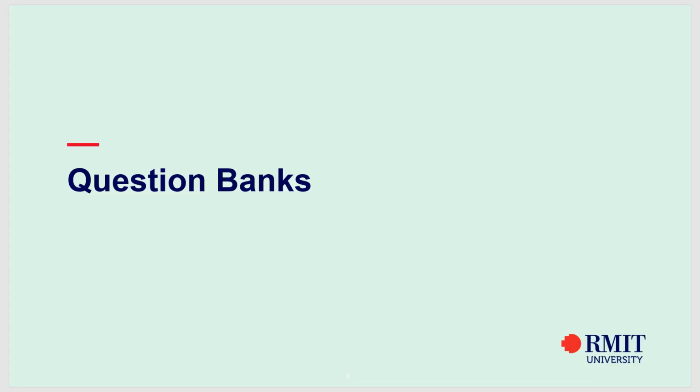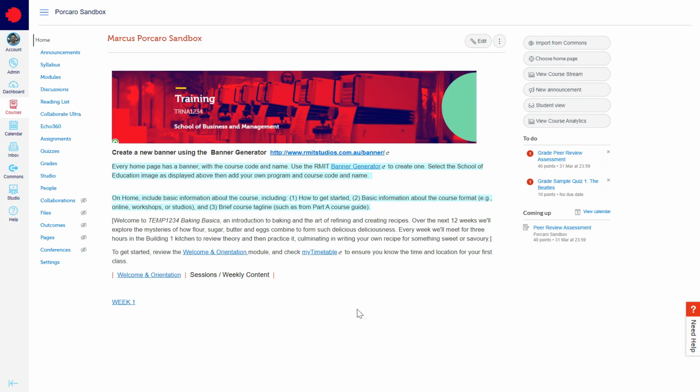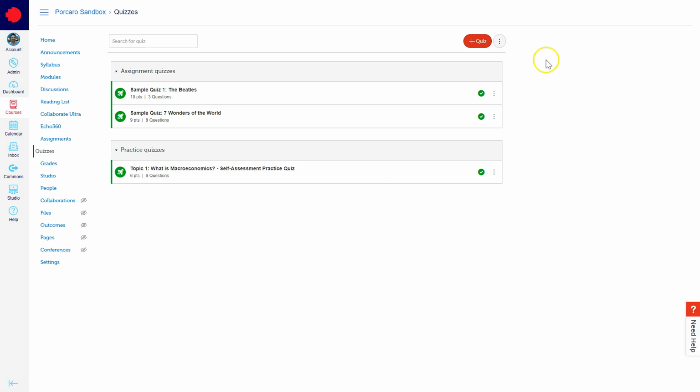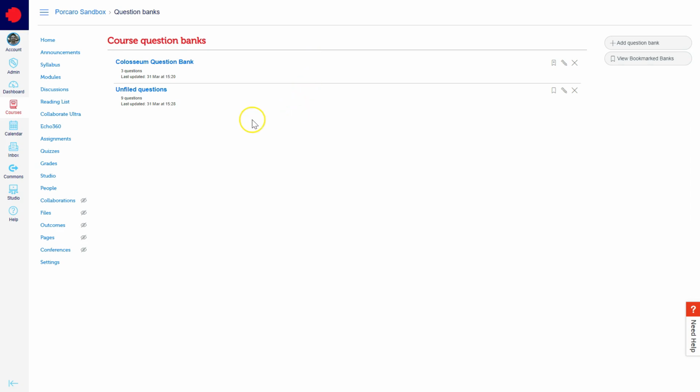As mentioned earlier, question banks allow you to create a repository of a range of different questions that you can draw from within your quiz in any of your courses. To access your question banks, go to your quizzes section in Canvas and go to the three dots icon, and in the drop-down menu, you'll have the Manage Question Banks option. Click that to open.